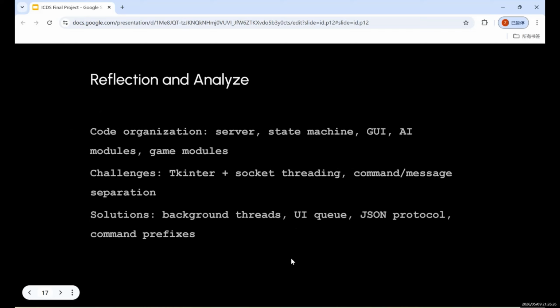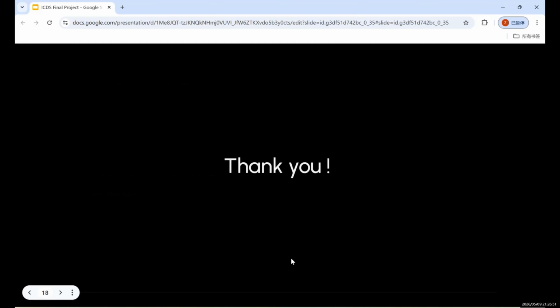Another challenge was integrating many features without making message handling messy. We used JSON messages and command prefixes to separate normal chat, files, games, and AI commands. In conclusion, our project turns a terminal-based socket chat system into a GUI chat application with real-time communication, AI features, games, and useful tools. Thank you for watching.